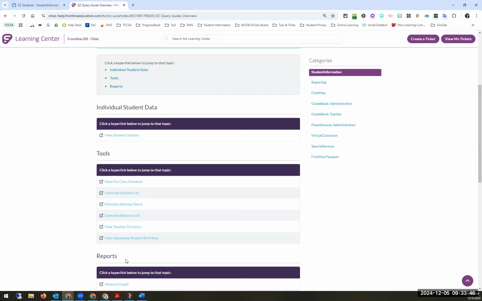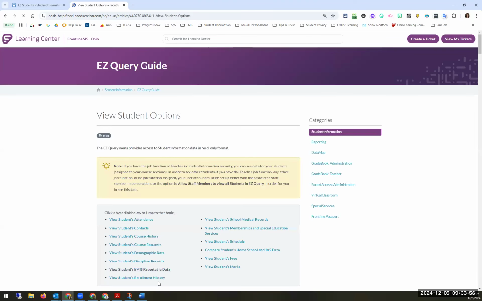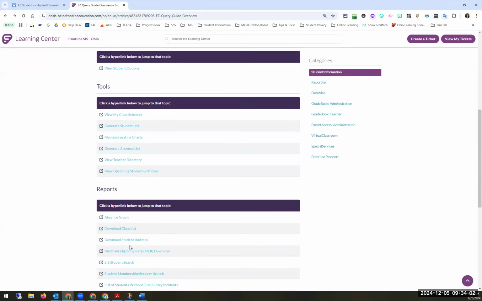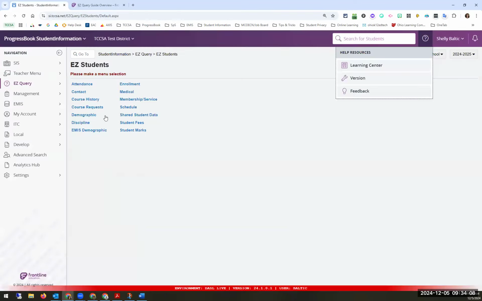All of them are listed here. I don't know why they don't call this Easy Student like they do in the application, but this is your Easy Student. Once you go onto your student options, those are all those things that we just saw. If I go back one, you have your tools and your reports. So it's broken up into the same three areas that we're going to talk about today.